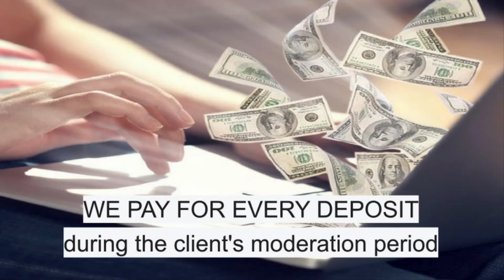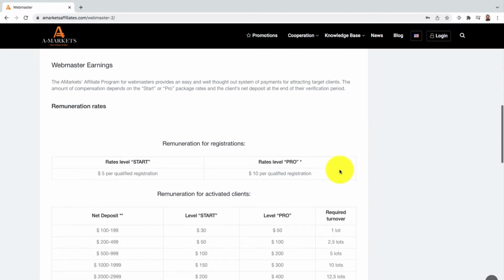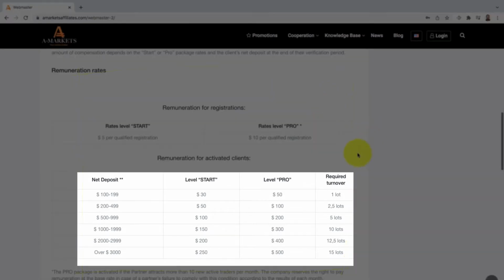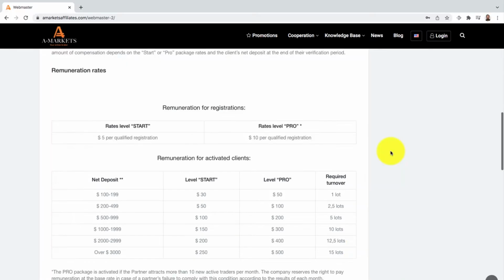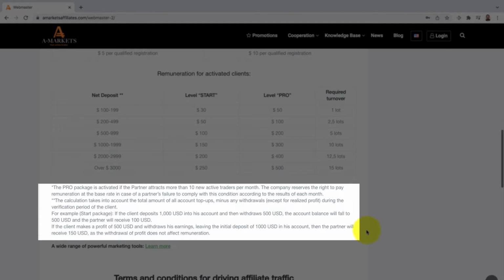To reiterate, AMarkets pays for every deposit during the moderation period, giving you a much higher profit margin. The amount of compensation depends on the start or pro package rates and the net deposit at the end of the verification period. The start level rate is $5 and the pro level rate is $10, respectively. Refer to the table below for further details. Scroll down to have more insight on how the pro packages are activated. Click Learn More to know more.